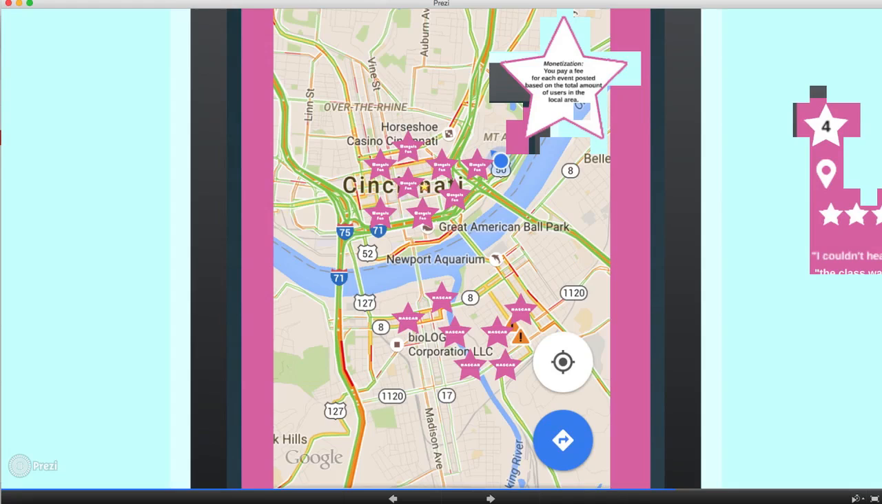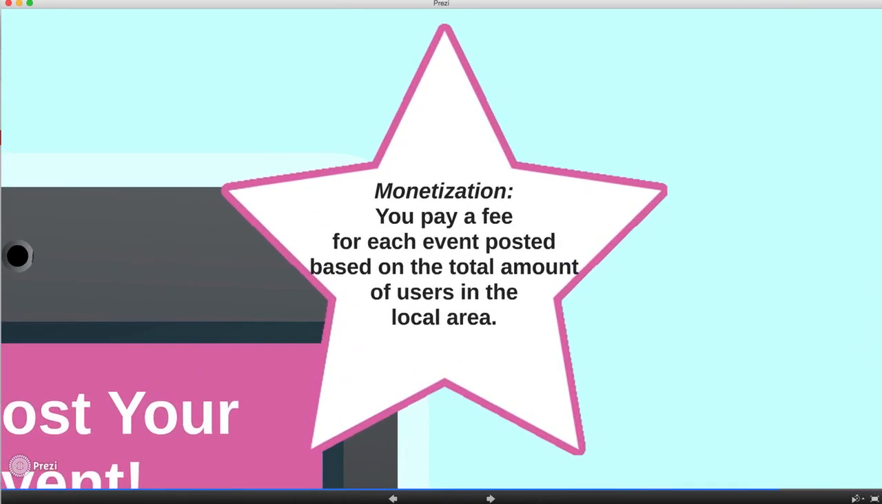And they're going to know that their events are going to get to the people who are interested in them, and they're not going to get to people who aren't interested in them, which is not going to cheapen the whole service. And this is where the monetization takes place. The first tier of monetization. Every event posted is going to cost you a certain amount based on our total usership only in the area. So if we're really strong in one area, it's going to cost a little bit more.